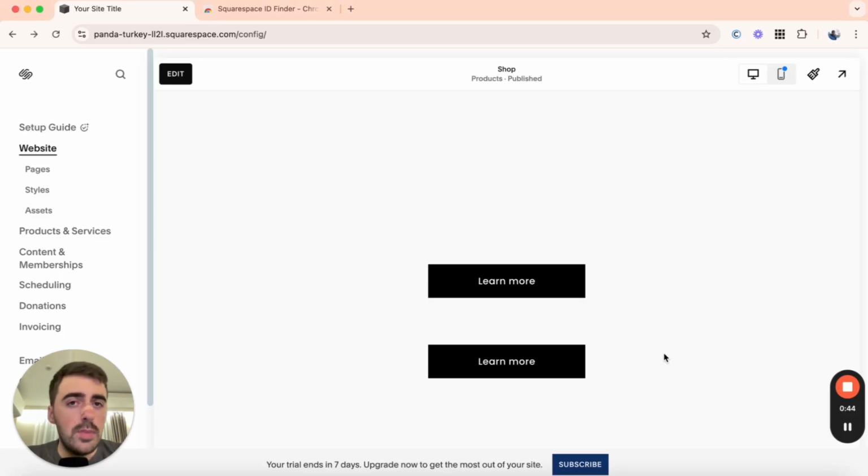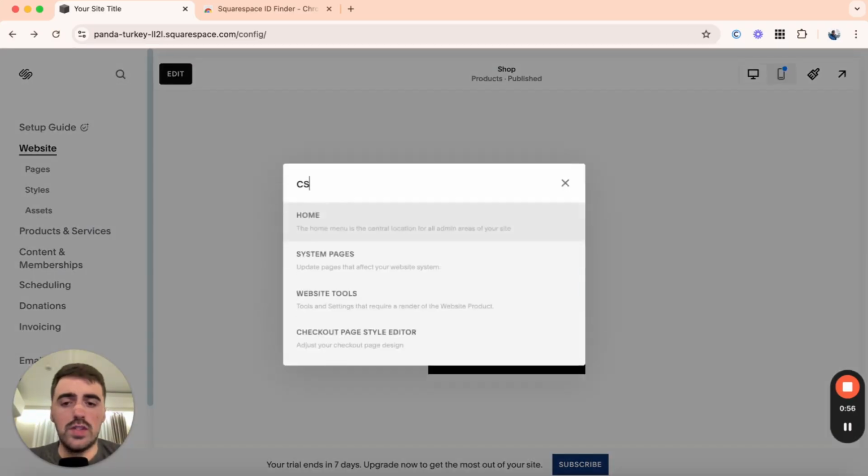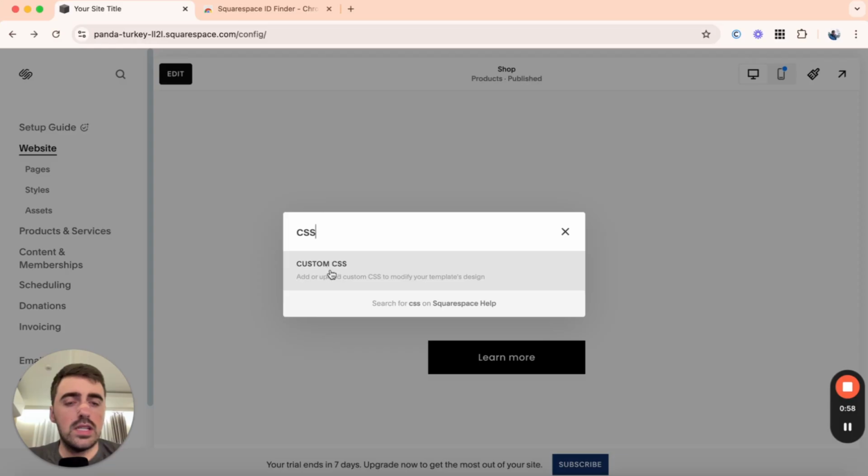So yeah, go ahead and copy the code from the description of the video, and then I want you to exit out of your Squarespace editor, and I want you to focus on the left hand side of the screen. Then right at the top, you'll see this search button. Click on it, and then search for CSS right here. Then click on custom CSS.